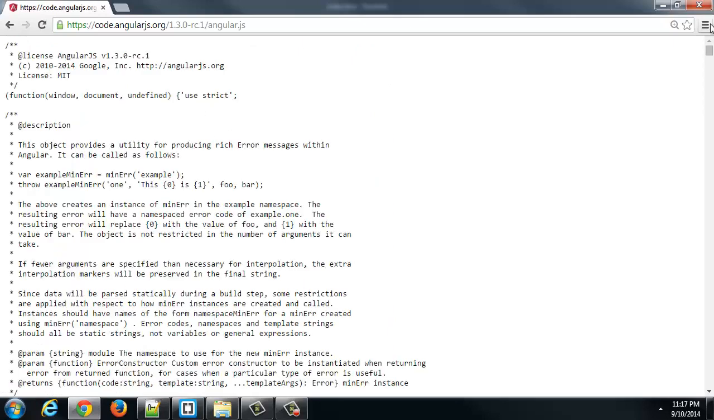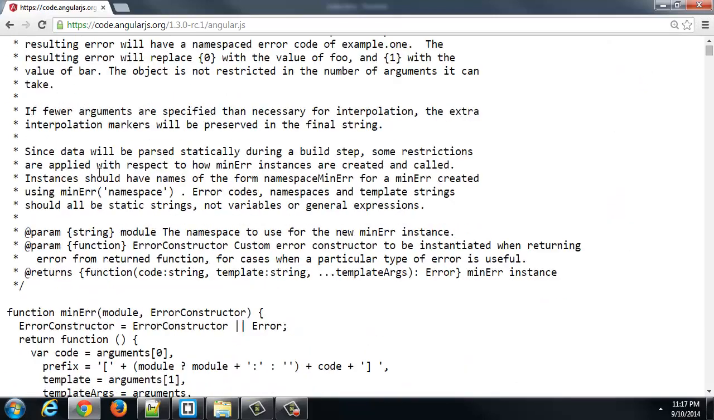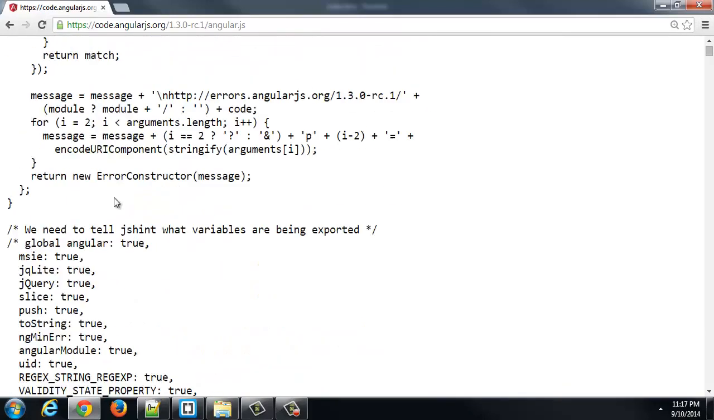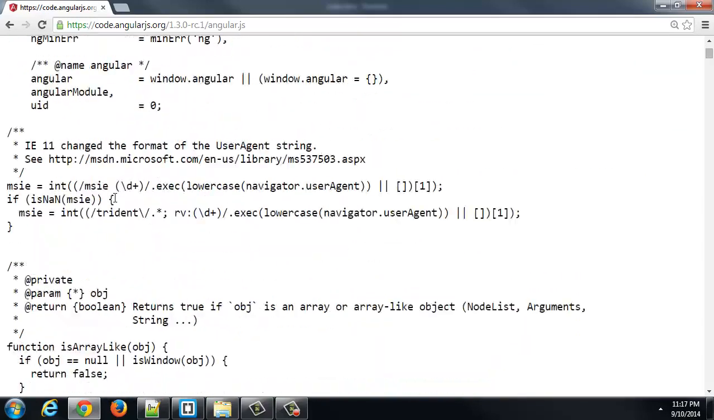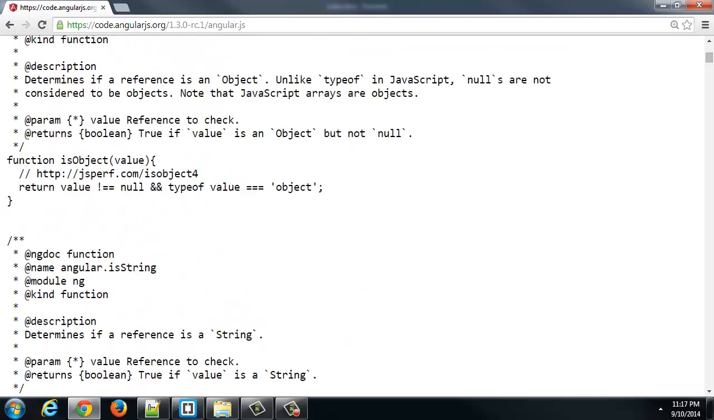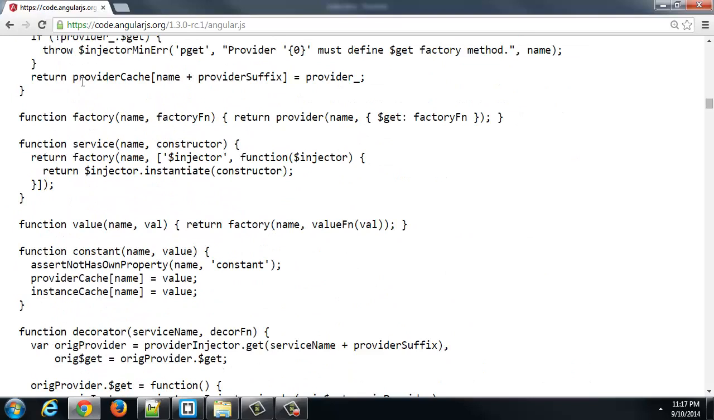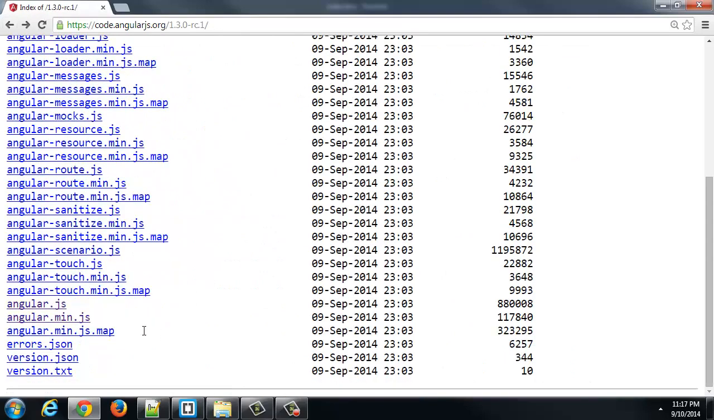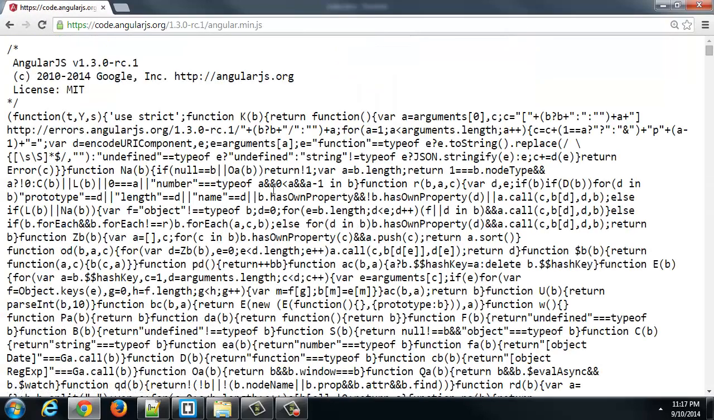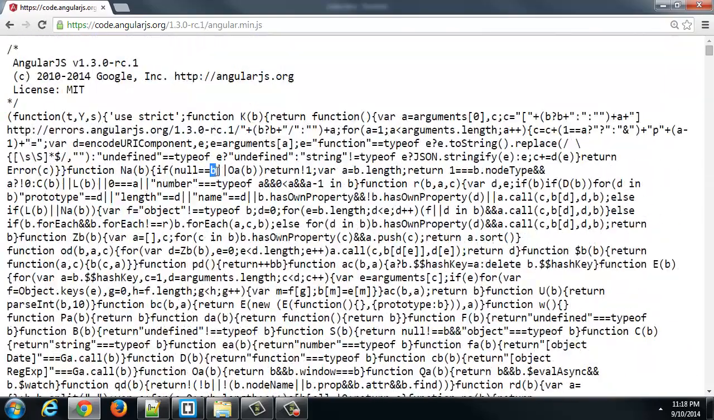angular.js. This file is the non-minified version. Let me zoom in just a little bit. It has lots of comments and lots of code. This is AngularJS. This is all the code that's been written and given to you freely so that you can build web applications using all these features. Now, I'm going to grab the minified version, which gets rid of all the unneeded white space and renames variables to really short names, just to make the download size smaller.